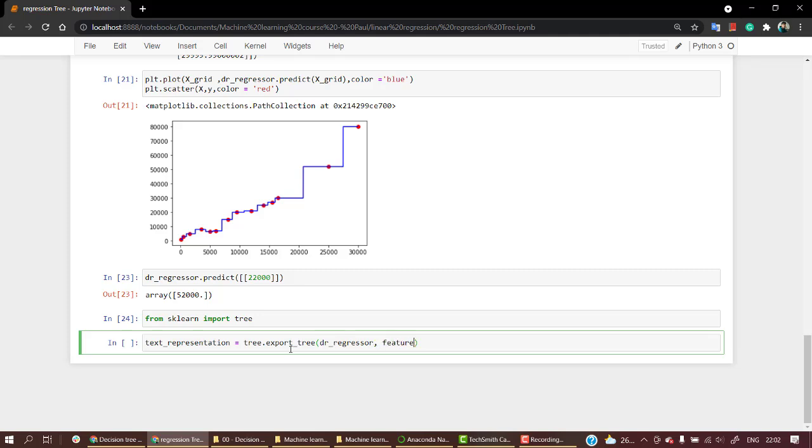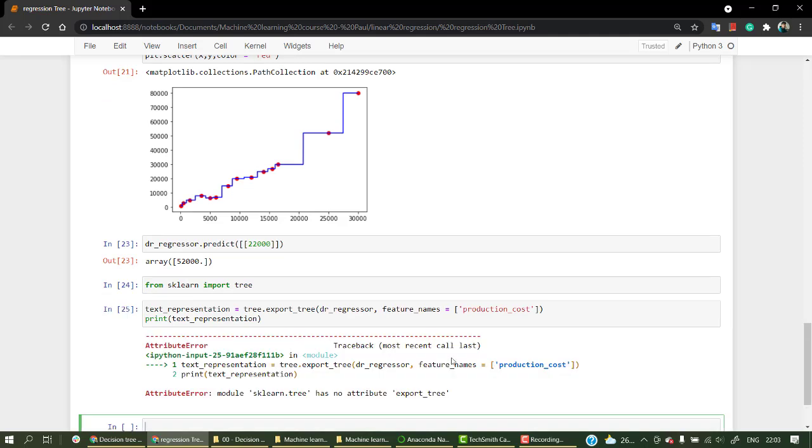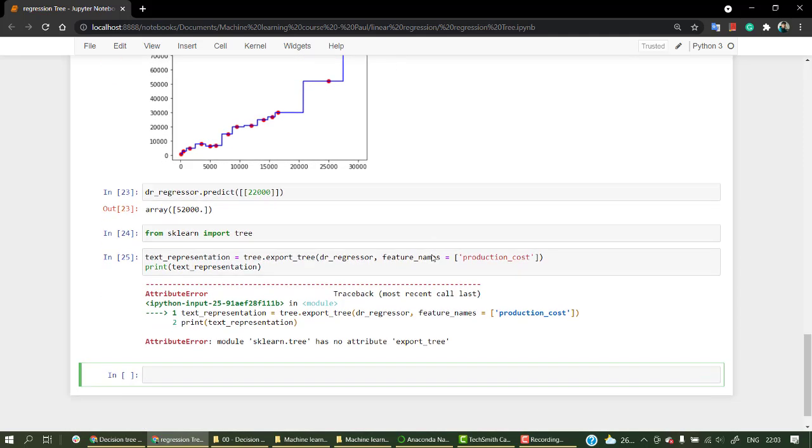So text representation equals tree.export_text, then the regressor. Then we have the feature names, so let's pass feature_names equal to production cost, construction cost. And then we are going to print our text representation. So let's copy it out and check. Export tree, I think we missed something. Module sklearn.tree has no attribute export_tree. So there's a small typo.